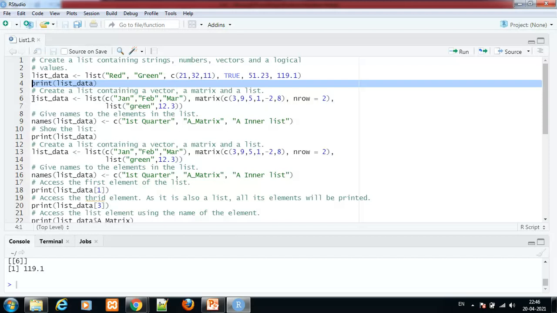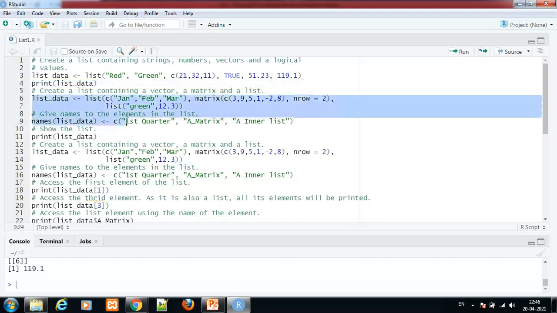Then again we have created another list which contains the first element as a vector, the second element as a matrix, and the third element as another list. That is, we create a list containing a vector, matrix, and list in it. Let's implement this code.